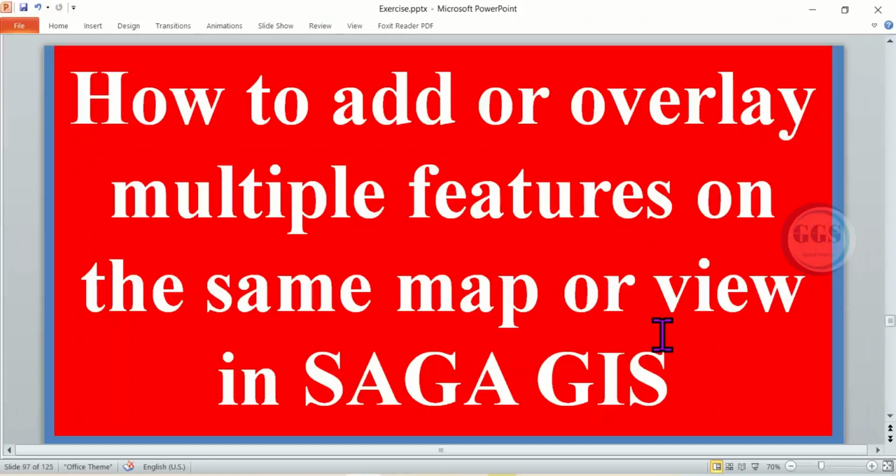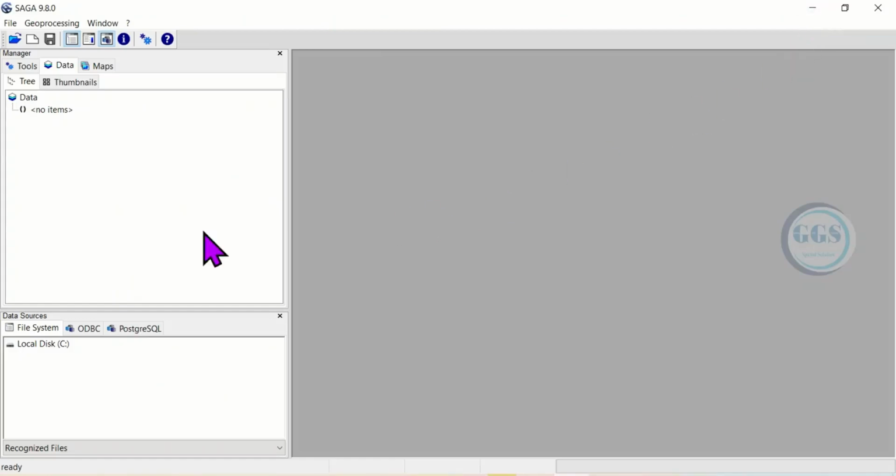In this video, I want to show you how to add or overlay multiple features on the same map or view in SAGA GIS. So let's go to SAGA GIS. In SAGA GIS, the first thing to do is to bring in all your layers or data. To do that, click on File and click on Open.